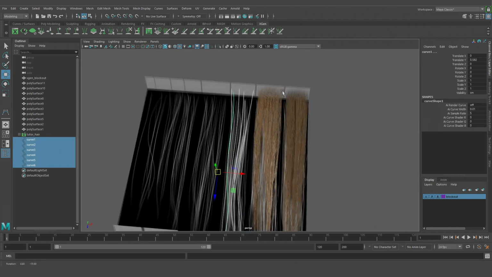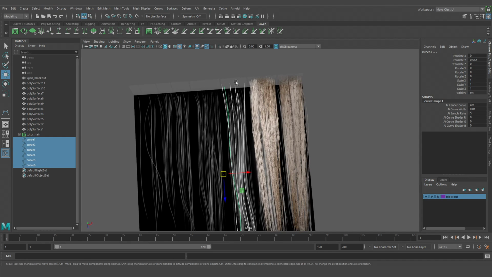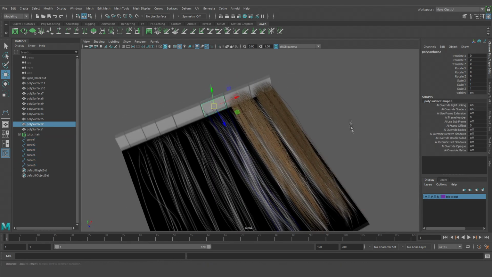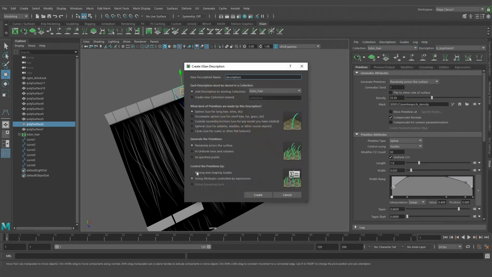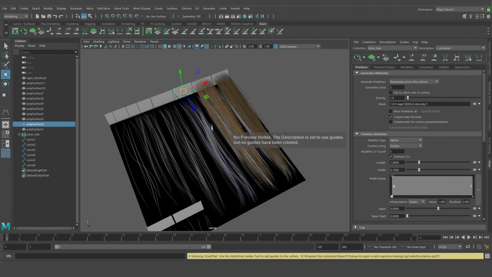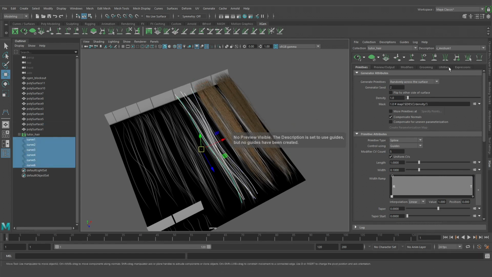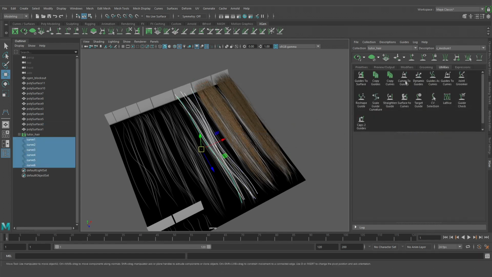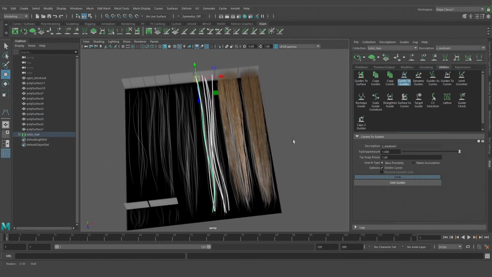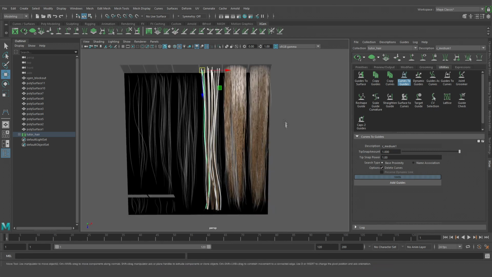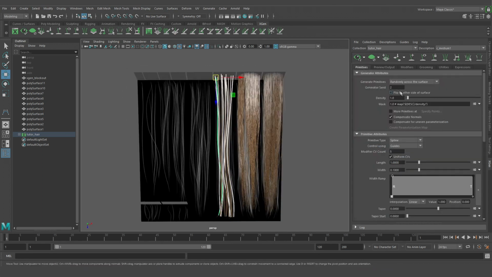So firstly, I will create the new description for the third hair strand. I select the base, then I create a description out of it. I name it properly, select placing and shaping guides, click create. And then I'm going to utilities, selecting the curves, selecting curves to guides and add guide. Here you are. You have brand new guides in your new description. And the rest of the process you already know.